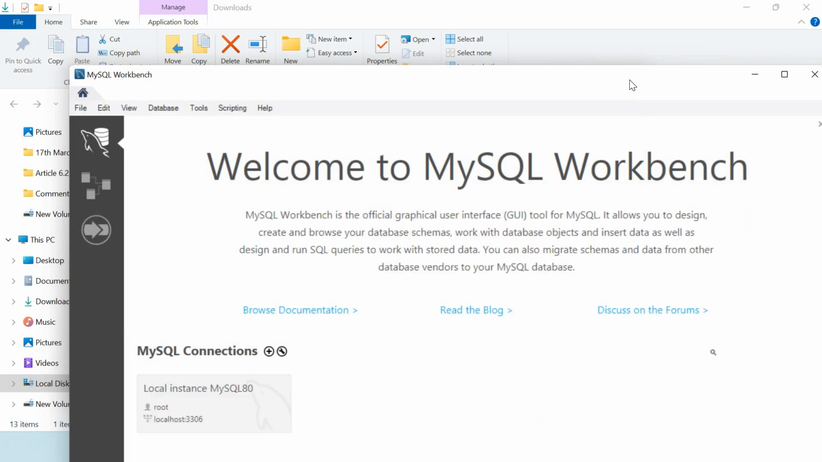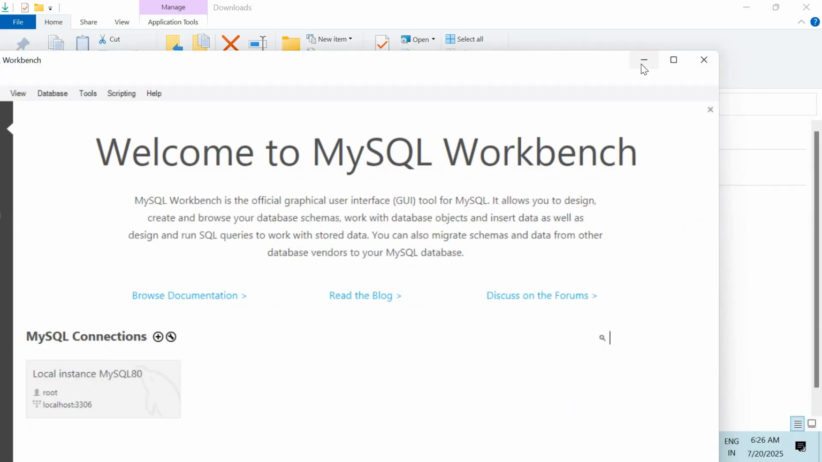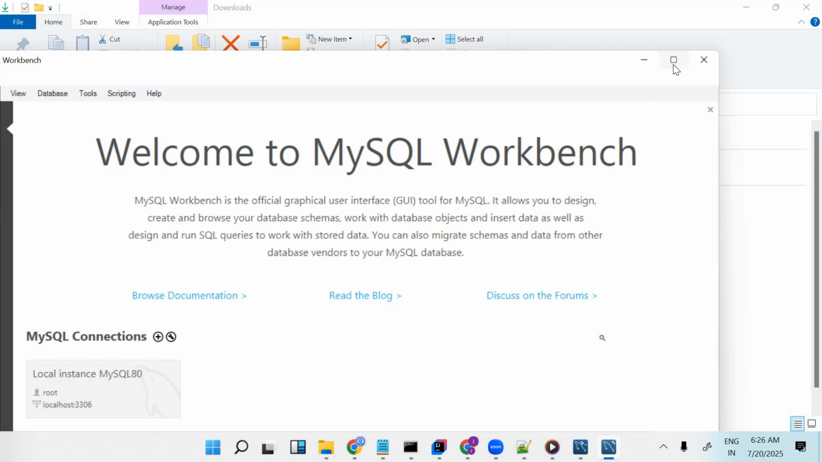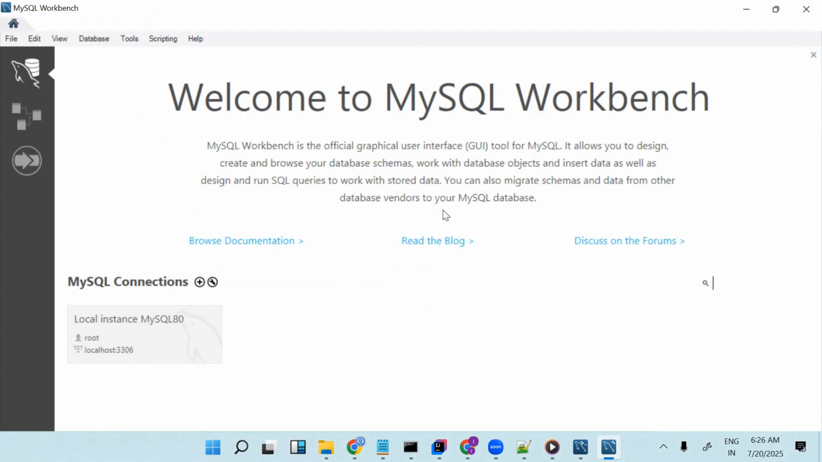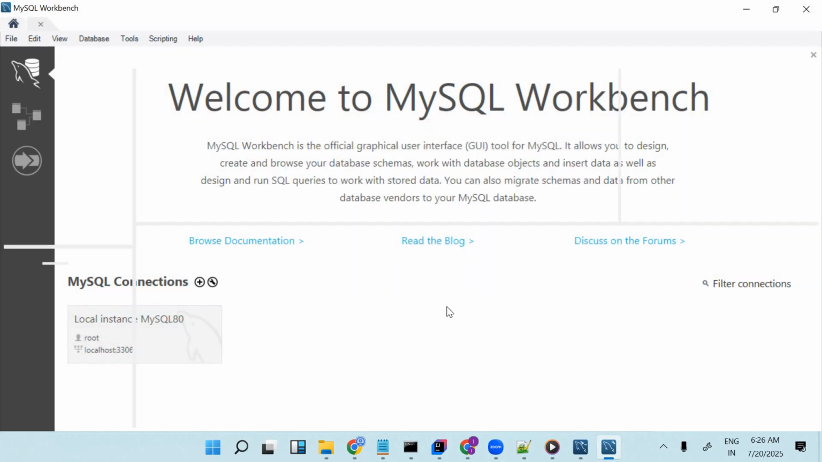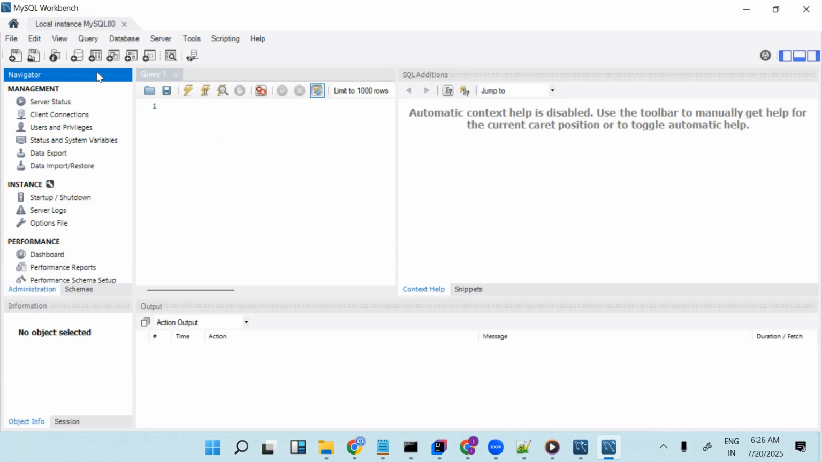So both have opened. Okay, so whenever you work on MySQL, we have two things. One is a terminal, like command line, and the second one is this UI. So both can be used. So let's start with the UI first, and then I will tell you how to use the shell also. So that is called Workbench, right? MySQL Workbench. So just click on it. See here, before starting, it is asking for the password, right? So I will use the same password I gave. So this time it has logged in.